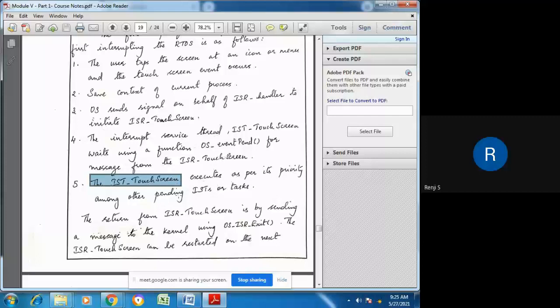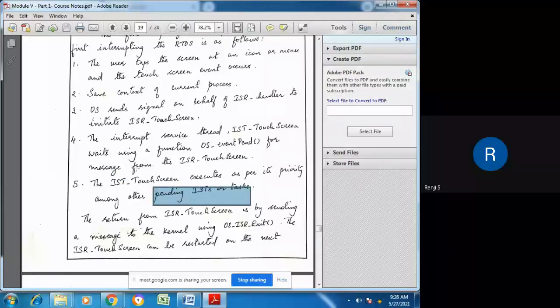There will be several tasks in the queue, and it will execute as per its priority. And if there are any pending ISTs, it will check for the priority, and it will execute the current touchscreen event if it has higher priority than other tasks already in the queue.